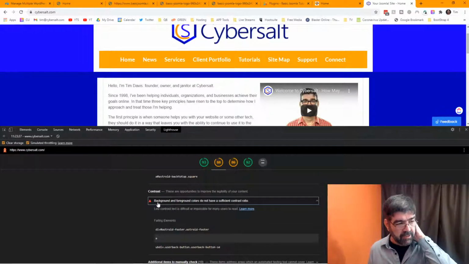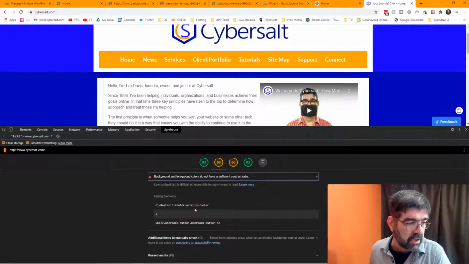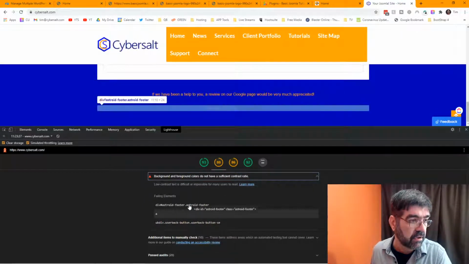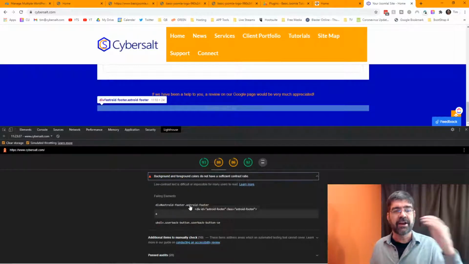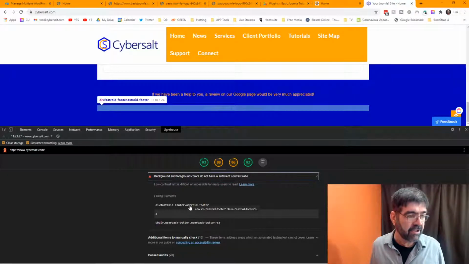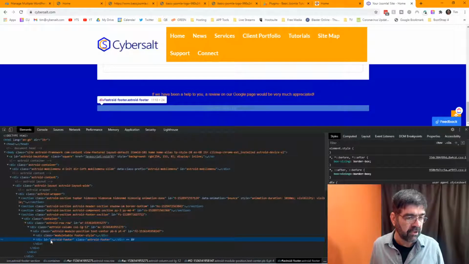This is background and foreground colors do not have sufficient contrast ratio. Okay, so there's a link in the footer. Oh, there we go. A link in the footer, down at the bottom, not good enough contrast. And when I mouse over that, it highlights. That's what I wanted to show. And then if you click on that, it takes you right to the spot, to the element where it is.